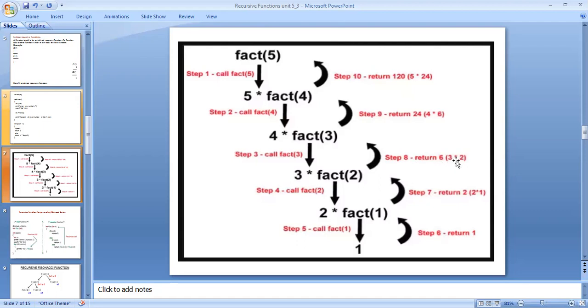Return 6. 3 into 2, it means 6. And step 9, return 24. It means that 4 into 6 is 24. How does it come here? 1 into 1 is 1, 2 into 1 is 2, 2 into 3 is 6, 6 into 4 is 24, and step 10, return 120, 5 into 24. It means that 120. And also 1 into 2 into 3 into 4 into 5, the value is 120.